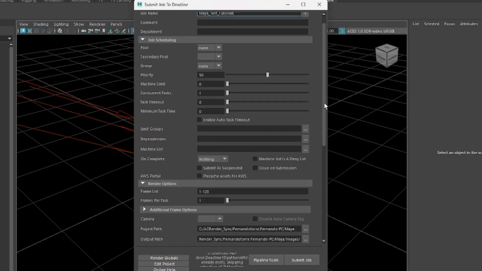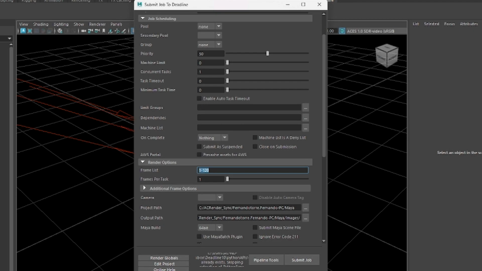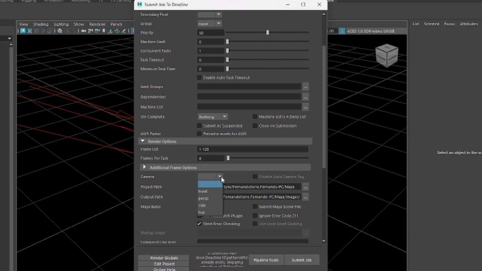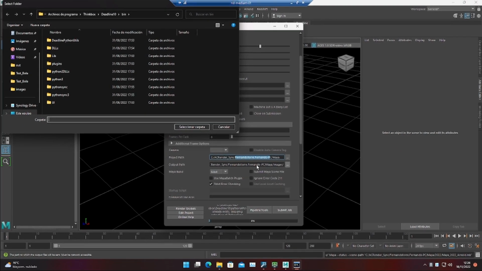Then we check the frames that we are going to render, and very important, the frames per task, set it to 1. We can choose the camera. We check the path of the project. We can change the location where the files will be rendered.